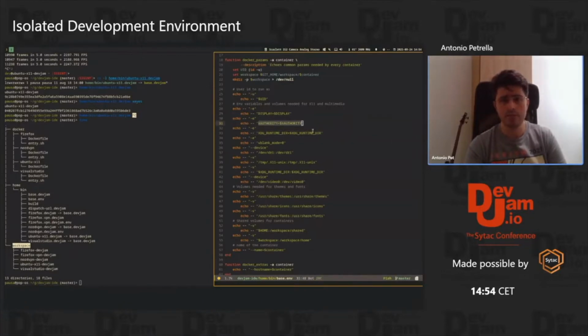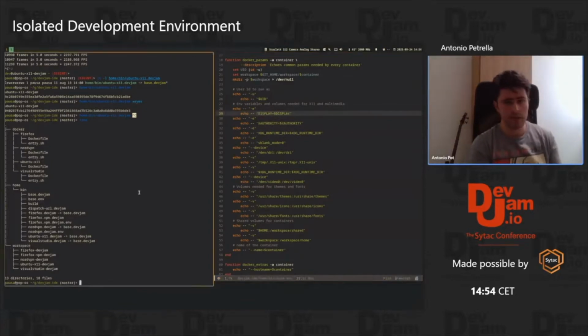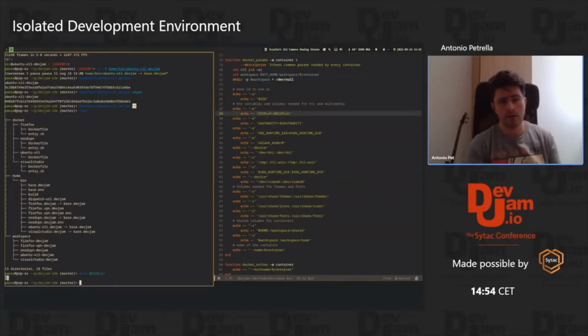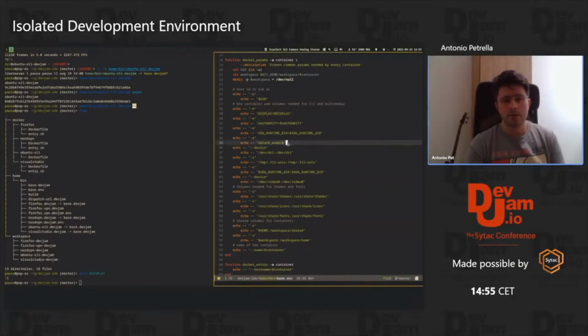The X authority are the permissions to access the screen. The display is the actual display. So for instance, if I do echo on $DISPLAY, you see that it's a colon 1, and I want this to be passed to the Docker image. Then I pass some environment variable here, vblank mode. This was just to disable vertical sync, so I could show you the full frame. Otherwise, it would have been 60 frames, and you can achieve that without acceleration.